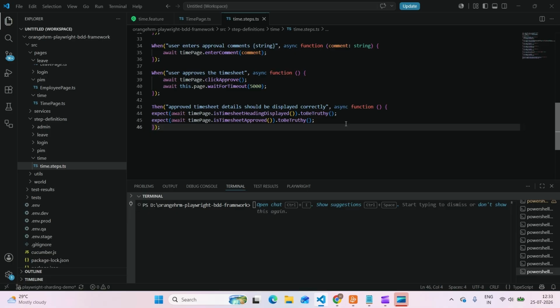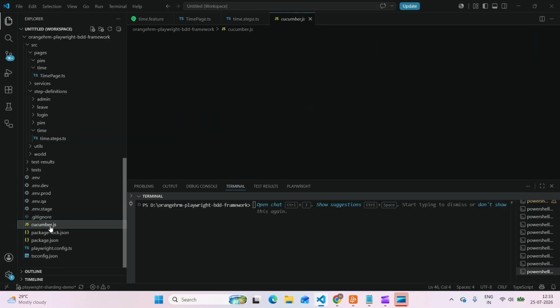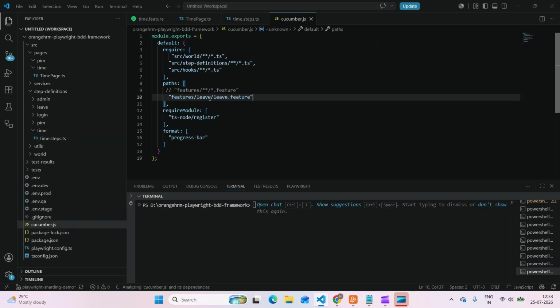Okay, let us execute, and before that we need to make one change in Cucumber. Here we need to validate only the time module, so I'll enter time. The feature file folder is time, and the feature file is also time. Let us execute npm test.